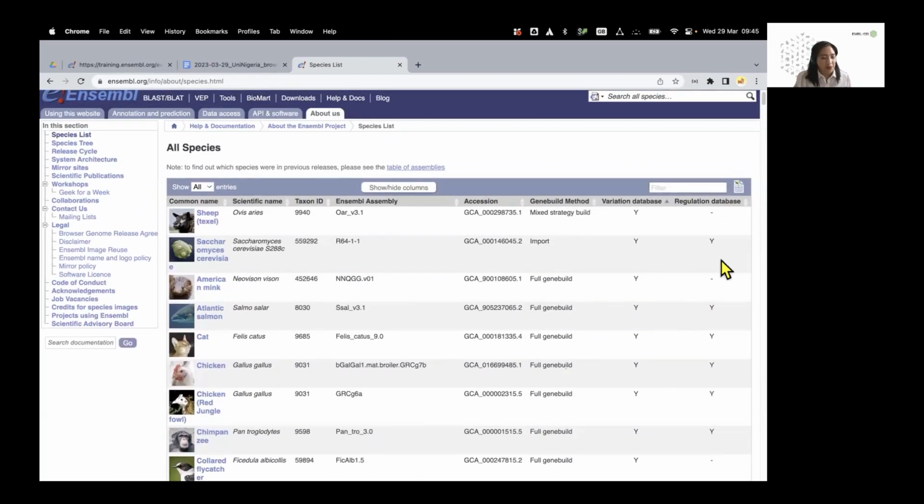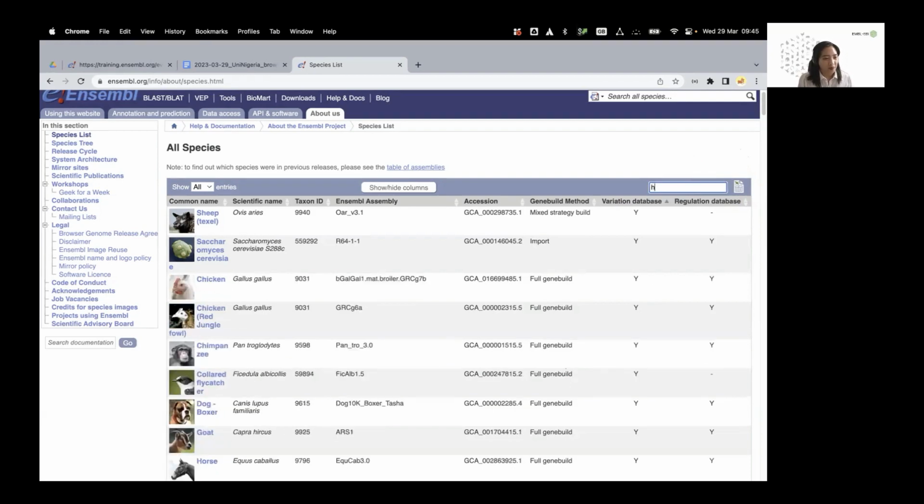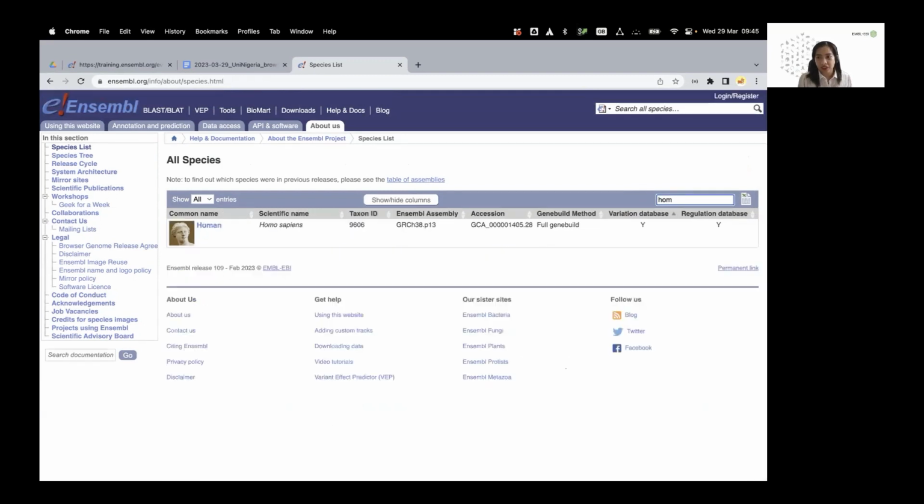You can download this table and view it in your local machine or on Excel if you wish, using this link here at the very top right corner. You can either download the whole table, or if you applied any filters, you can download that table. And if you're searching for a particular species, you can use this search bar. So let's say you're looking for human. You just type in either the common name or the scientific name, and then you can see that the table gets filtered down to whatever you typed in there.